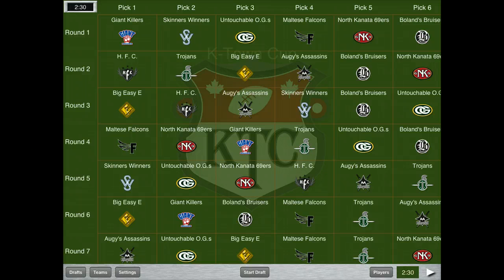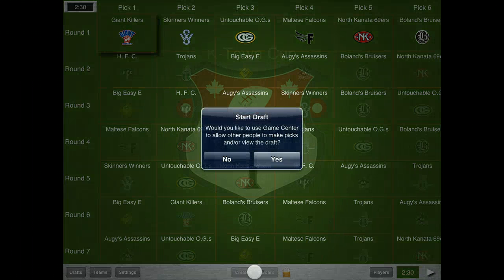We will press the Start button to get the draft started. Draft Manager prompts us to decide if we are going to use Game Center to run our draft. We would only use Game Center if another device besides this one would be used to make draft picks. In our example, we will use Game Center.